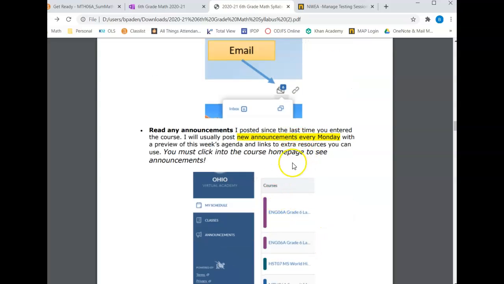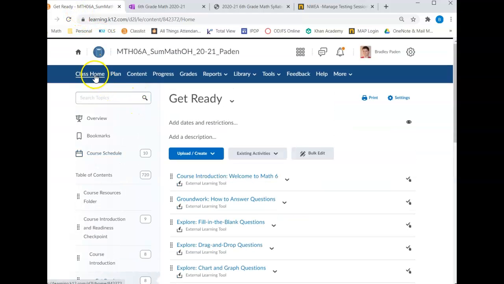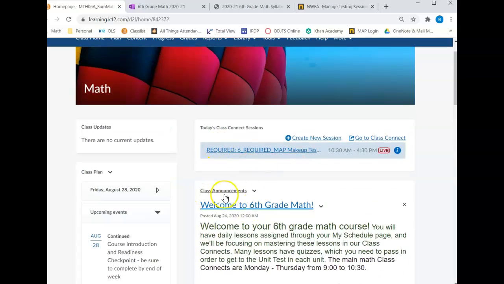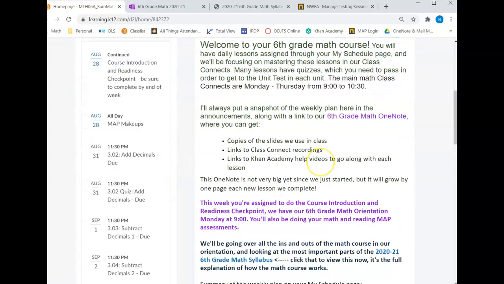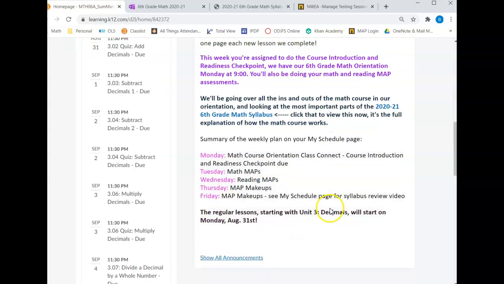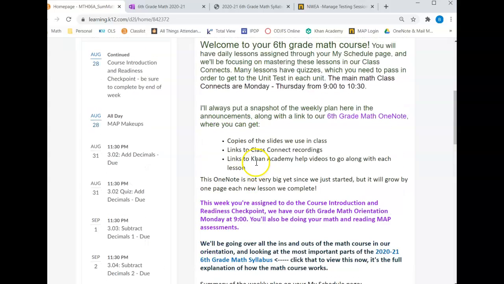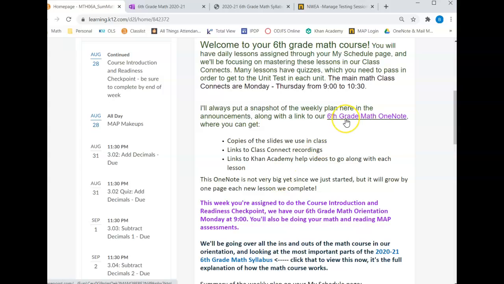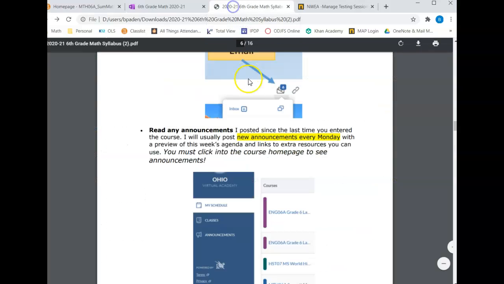I post them every Monday in the math course homepage. So if you click into the math course and go to the homepage, if you scroll down a little bit, it says class announcements right there. I'm always going to put a link to the OneNote and a little snapshot of what we're doing this week. All those lessons will also be on your My Schedule page. And the OneNote, you could just bookmark it on your web browser and never have to click the link from here again. But checking course announcements every week will make sure you're not overlooking anything.